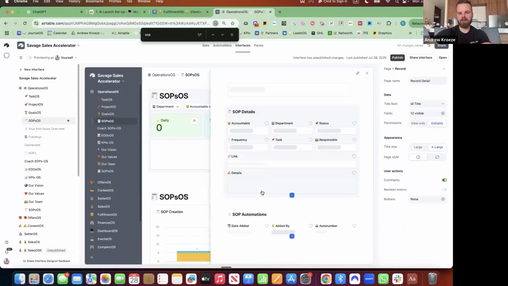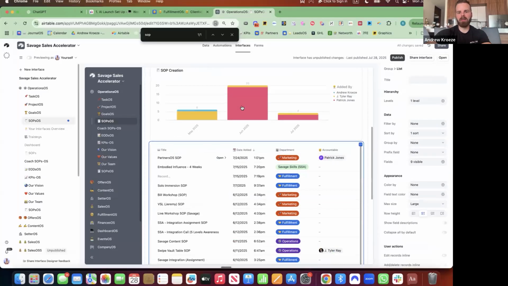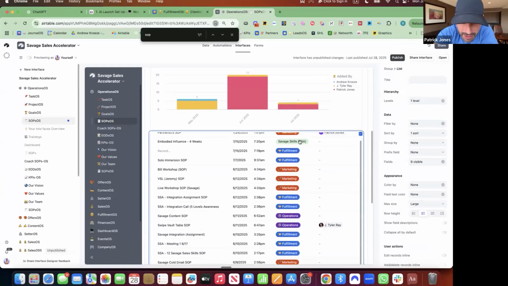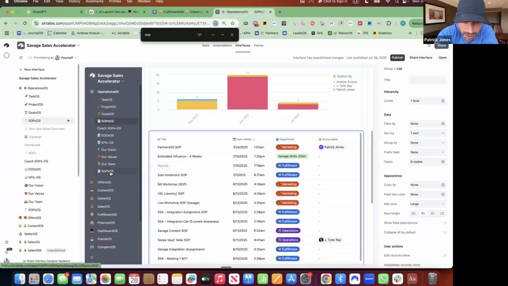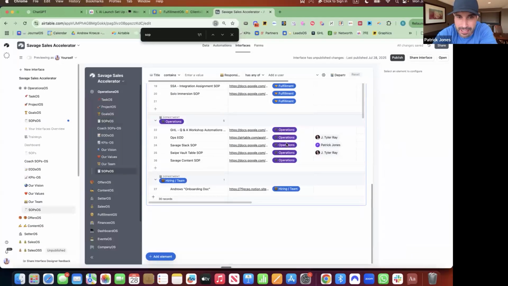That will go to the record detail. So now you have an SOP tracker as well for that. Andrew, quick question. If you go down to the left side and click on SOPs OS, actually to the column. So I have it currently in my eyes categorized. So this is in my eyes. I can just throw stuff in different sections.